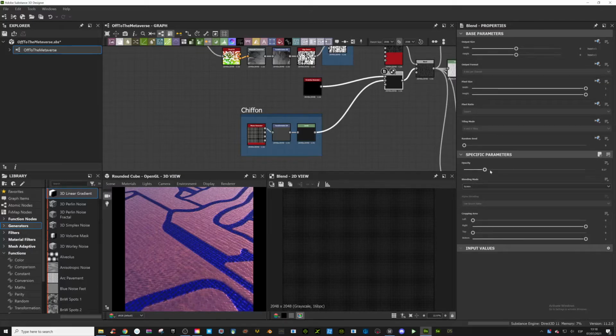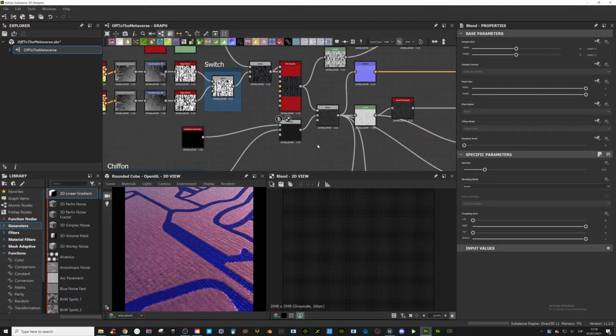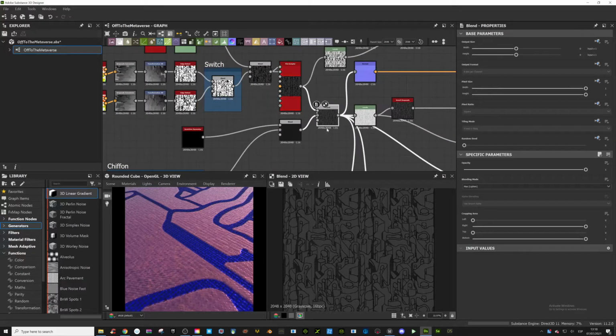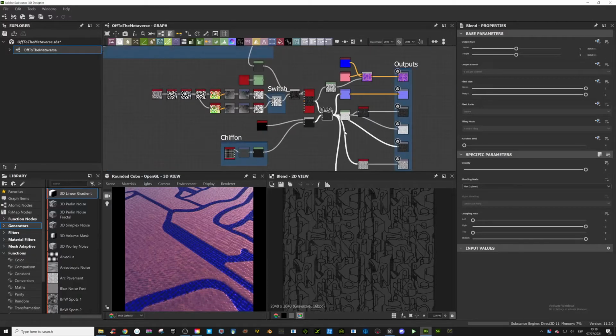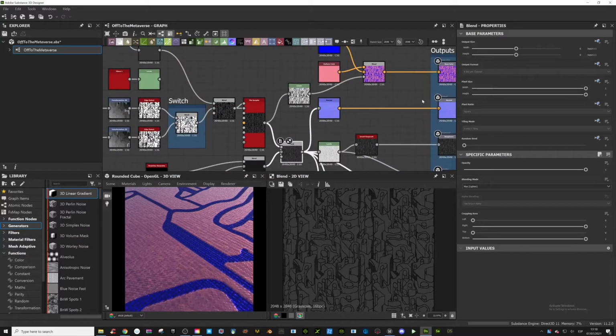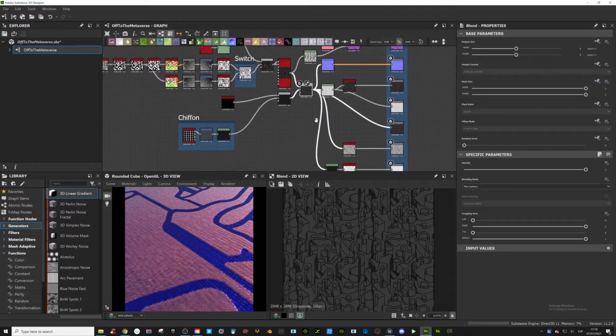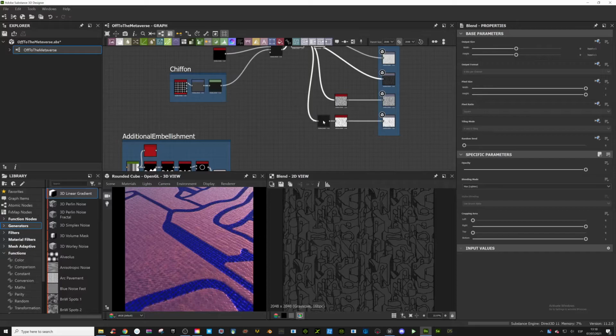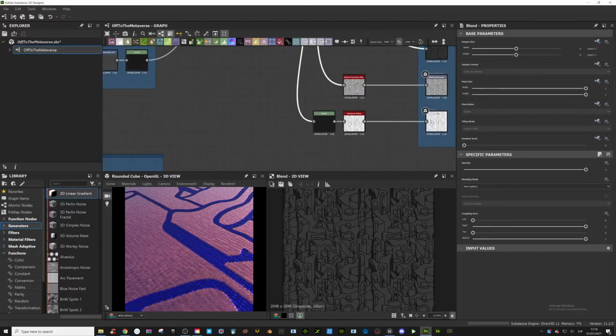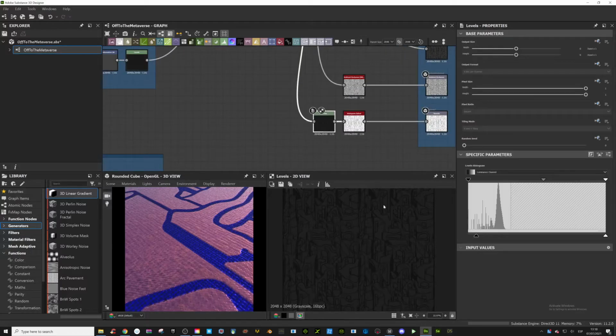But then I scale the value of the opacity to be really low. It's 1.7. And then I blend it together here after the tile sampler with everything else. The last blend here actually goes to the normal directly, to the opacity, of course, with another levels.